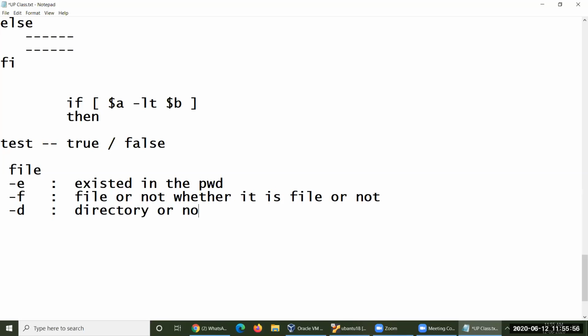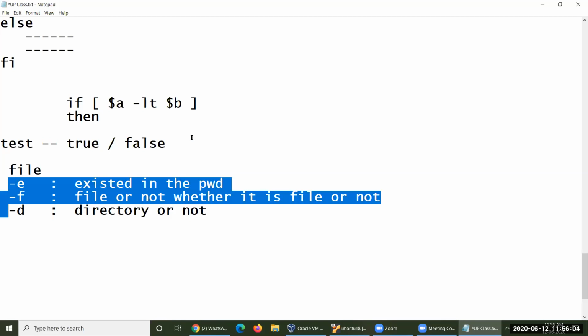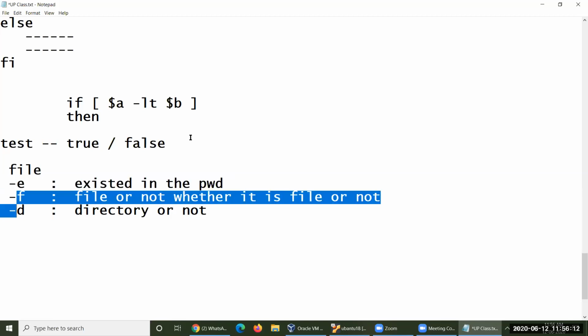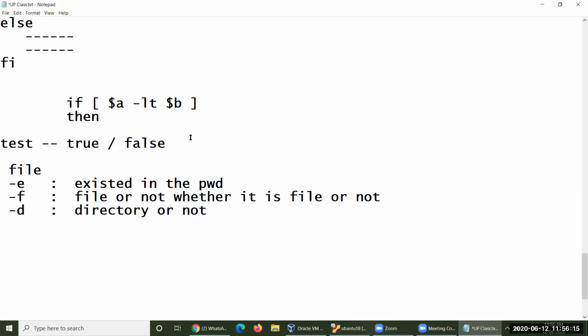Directory or not. If it is a directory, it will return true. Otherwise, it will return false. Okay. And these three will be considered for the existence of a file, the existence of a directory, or the existence of the name within the present working directory or not. If it exists, we'll be checking by this particular thing whether it is a file or a directory.